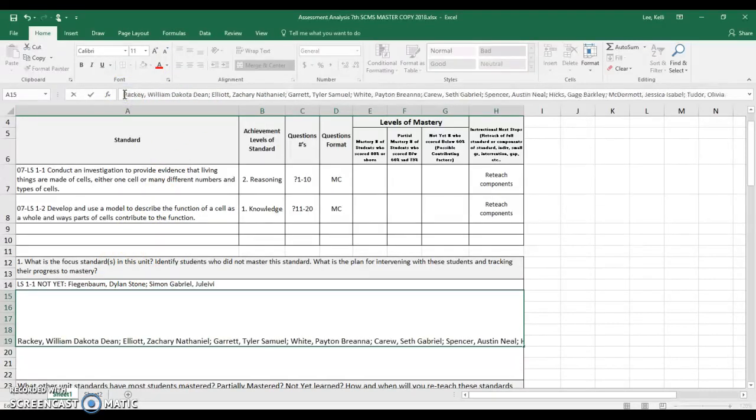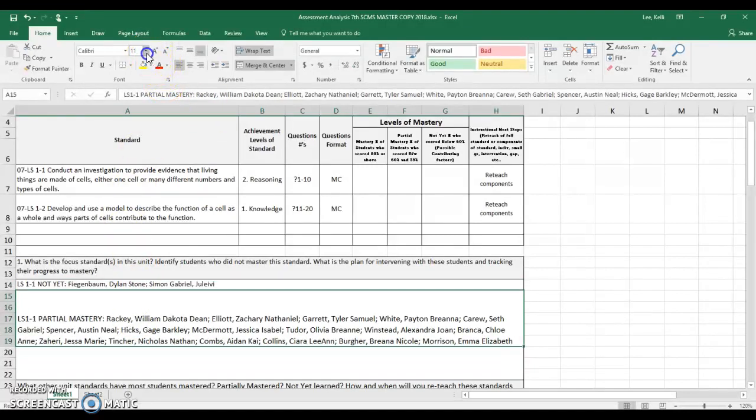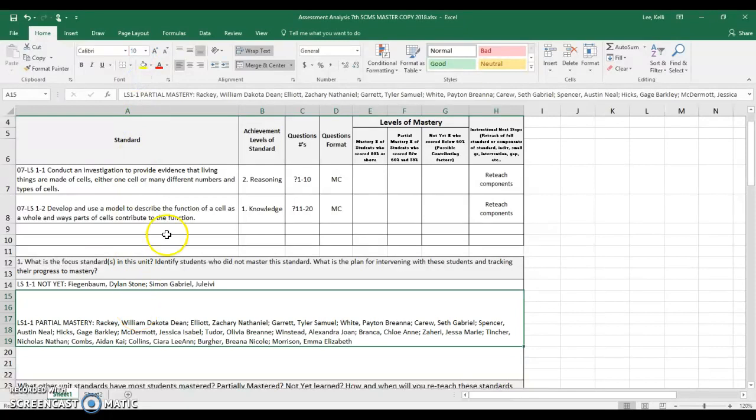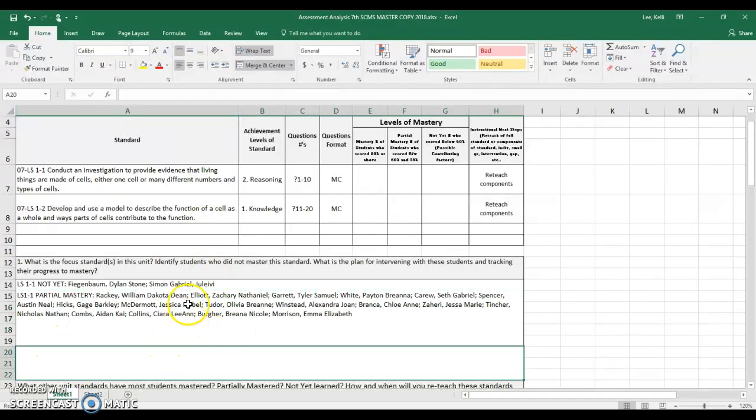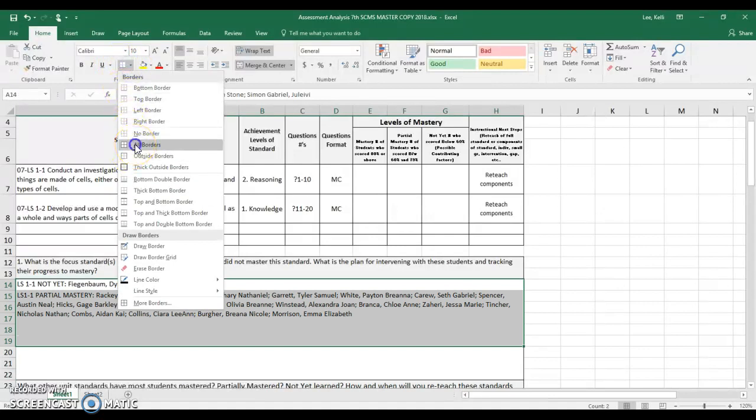These are my LS1-1 partial mastering. And you can change the font to where it gets all of them in there nice and neat into the box that you want it to fit in. You can play with the placement of it and do whatever you need to do. So that is how you use this document.